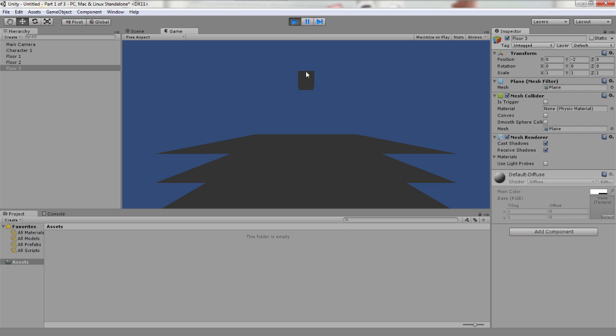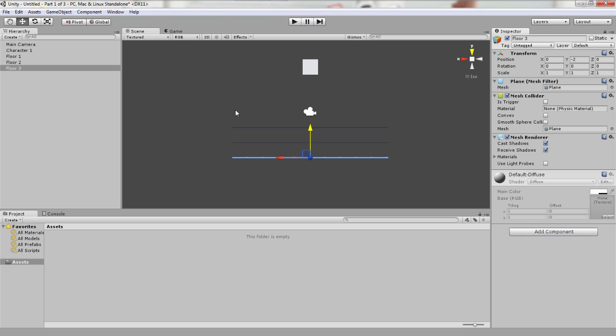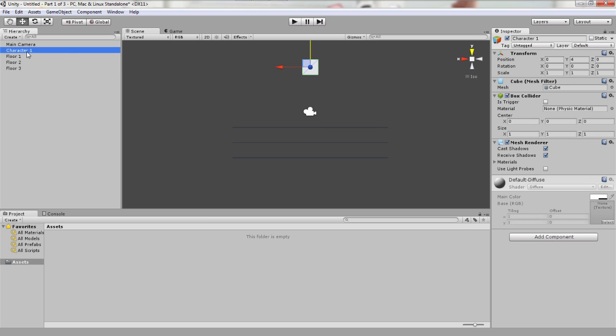Well, here's how we fix that. Let's uncheck play so we go back to scene view, and let's fix it. What we're going to do is we need to add a rigid body component to our cube. Let's add that now. To do this, make sure your cube, or in this case character 1, is selected, and then we're going to add our rigid body.